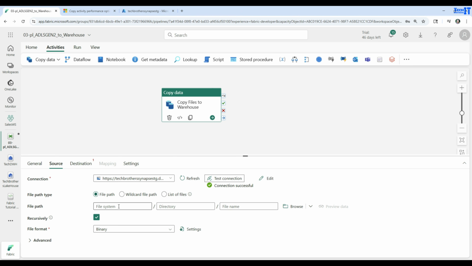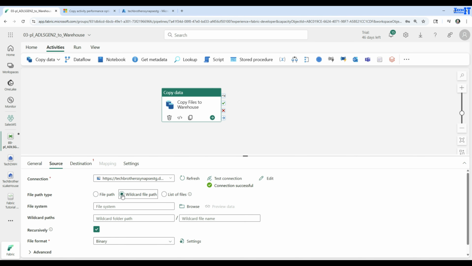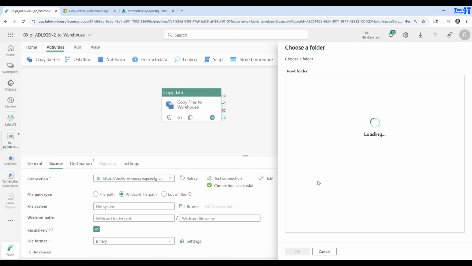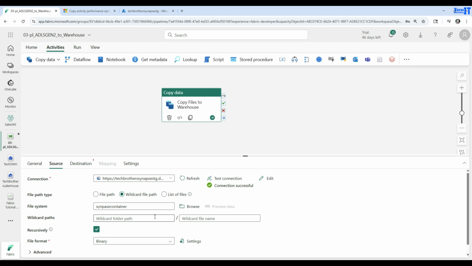And now here we are going to browse. If you see here, it is asking me for the file path. I'm interested in a wildcard file path, so I can click right there and then browse. Once I browse here, it is going to ask me the container name, and I'm just going to select the container name. Now under the container, if you remember, I can have different things.